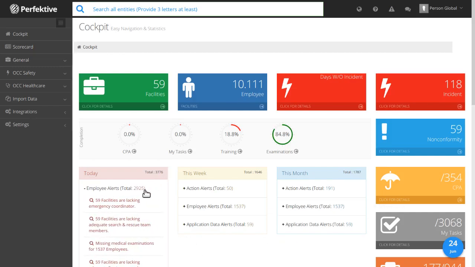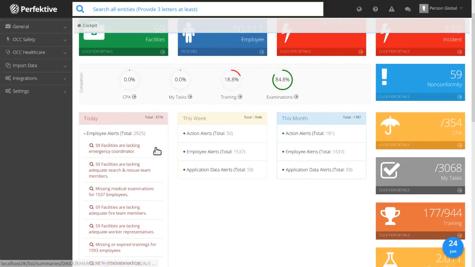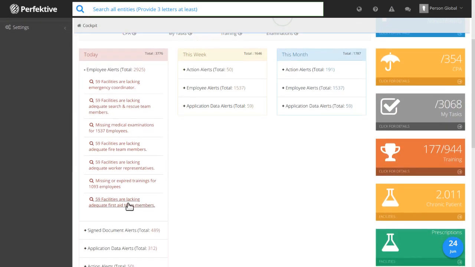There are these employee alerts, and 59 facilities are lacking emergency coordinators, for example, or 1,000 employees have expired trainings. These are all grouped together under employee alerts. The today box shows me the actions that I had to take prior to this day, and this week contains alerts for the actions that I have to take within this week, and this month is similar.